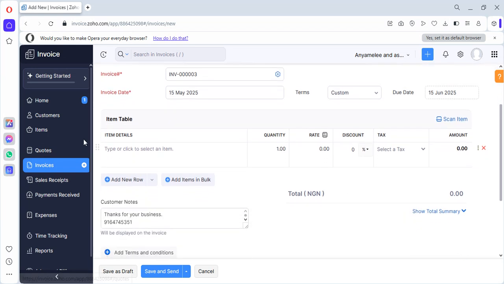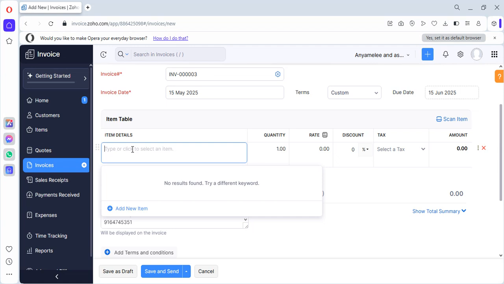So in this item table, let me say I'm providing an accounting service to her.